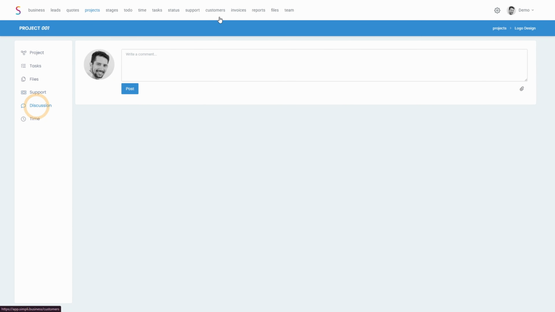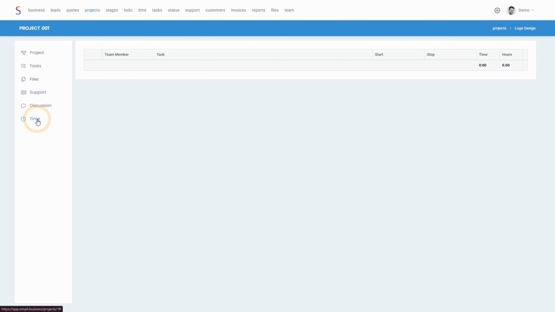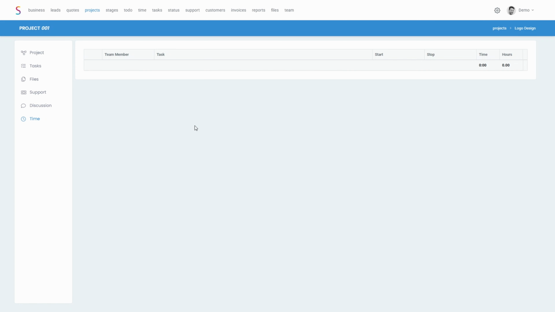Well, then they would use the system to raise a support ticket, and then you get in contact with them and resolve the problem. Any discussions about the project can be put here under discussions. And we also see all the time that has been allocated to this project through timesheeting and against tasks. Again, a lot of the project management is actually on the tasks associated with the project, not the project itself, but all time that has been logged against each task against this project will be listed here. And so that is projects in Simply Business.